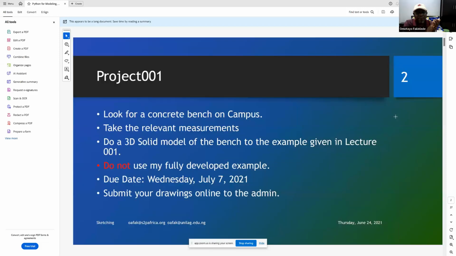So now I want to give you your first project. You look for a concrete bench on campus. I prefer a bench that has been broken down, because if you take a bench that has been broken down and then you design what the original intention of that bench is, eventually, when you get to a level, may not be this year, it may be at the subsequent years, you might be able to simulate and see whether that failure could have been predicted.